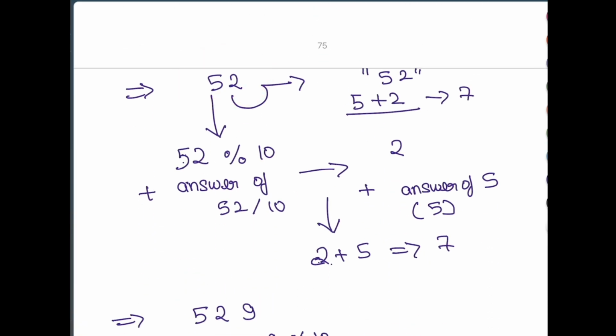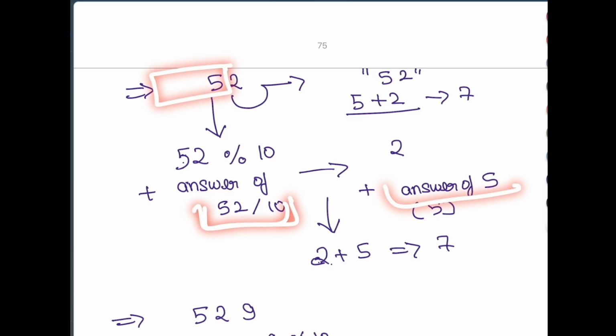That's one way. But we are actually trying to optimize this with a formula. When you get a number, just try to find the rightmost digit, which is 2, right? So I can say 52 mod 10 is equal to 2. That's the rightmost digit. And then what is the answer of 52 divided by 10? 52 divided by 10 is 5, right?